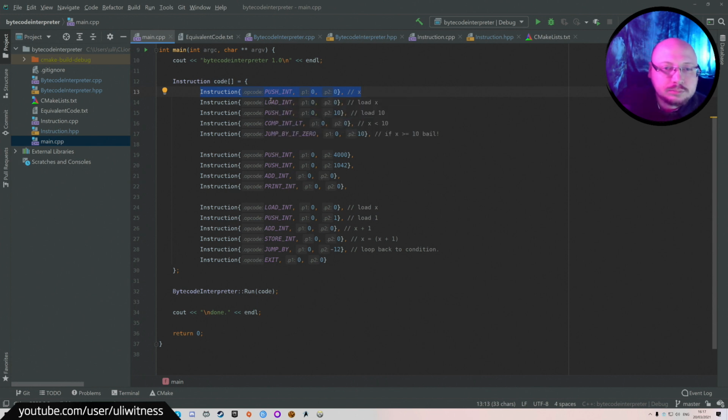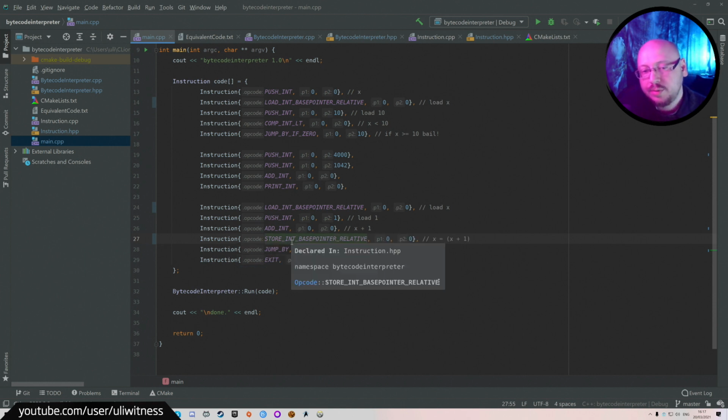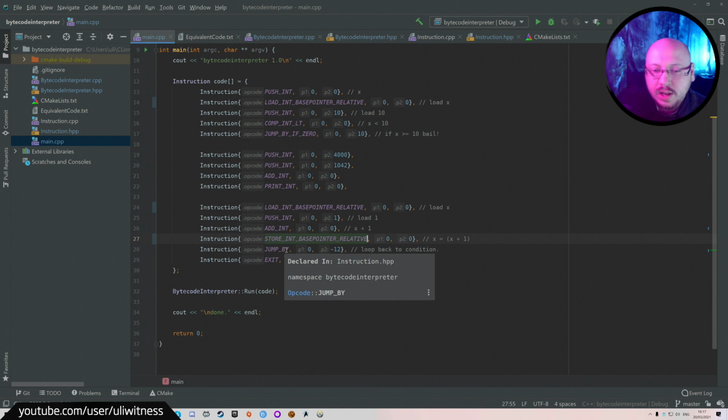And now instead of load int, we of course have to say load int base pointer relative. And here as well, base pointer relative. Push int, add int, and here store int base pointer relative. So all of these will now operate relative to the base pointer.